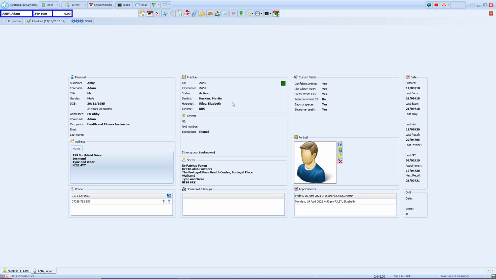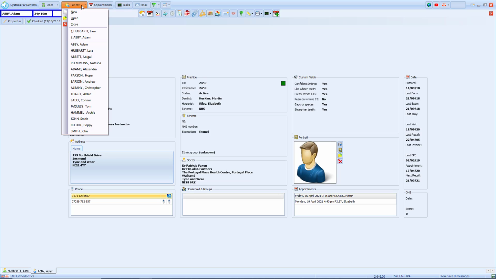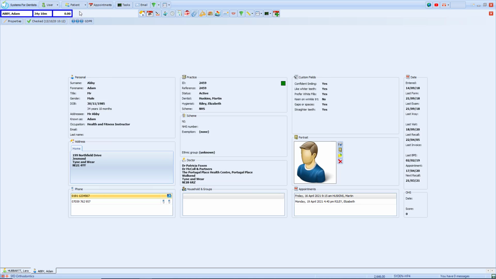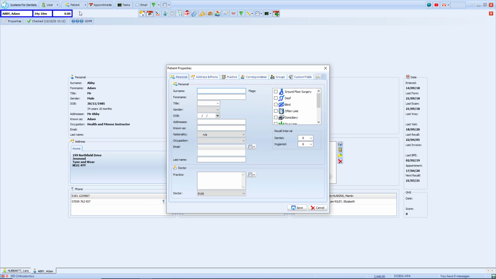So next we'll have a look at how you can register a new patient to the practice. So to do this, I'll select the patient menu again, click on new. This will then open the patient properties window, and from here you can start entering patient details to register them. So I'll start with entering the patient's surname and then also the patient's forename.